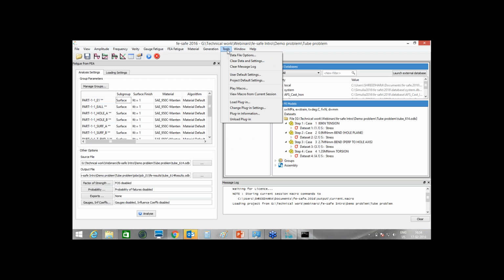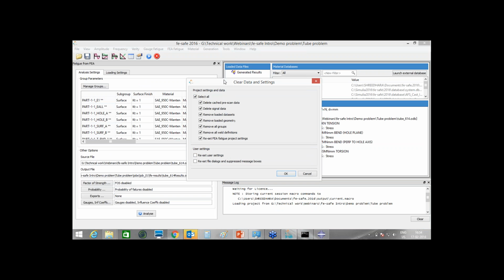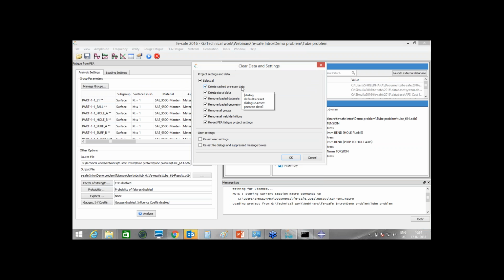First thing, immediately after opening any FESafe window, what we do is we clear all the settings, because whatever operation we have done in the previous project, it will always be available in the FESafe GUI. So it is always better to clear all the settings.